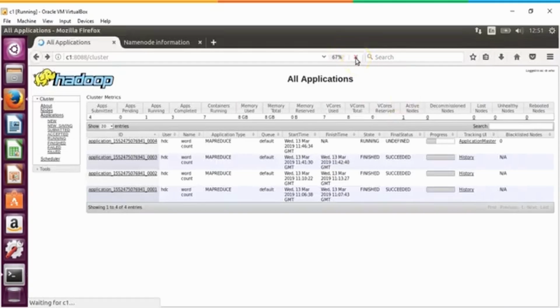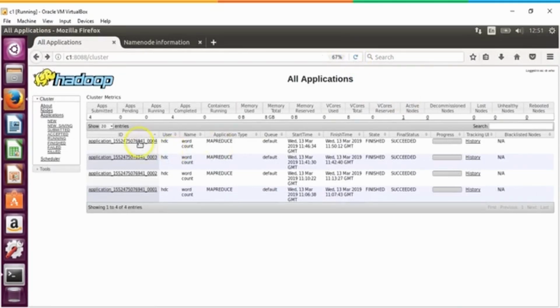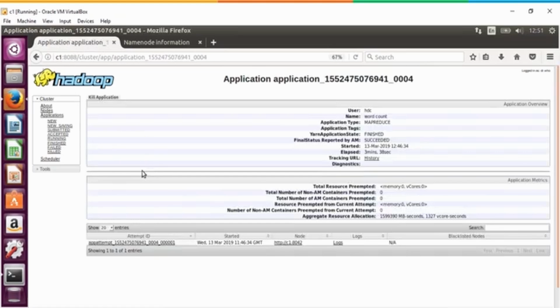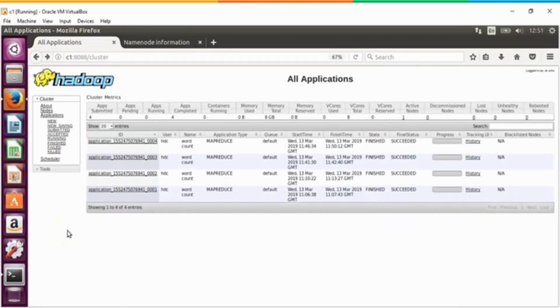And if I look at my Yarn UI, that should show me the application running. Now one more hint here, sometimes when your application gets stuck and it's not moving, you can click on the application and you have an option called kill application, which allows you to kill the application, and then you can decide to resubmit it. So this is how your MapReduce works.